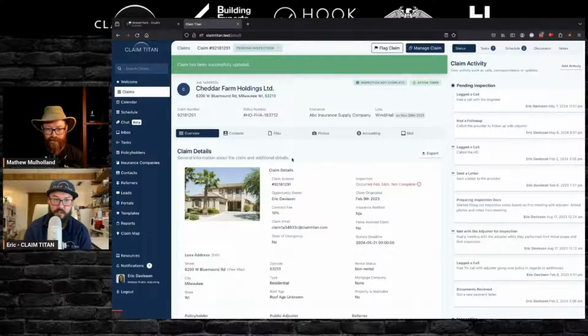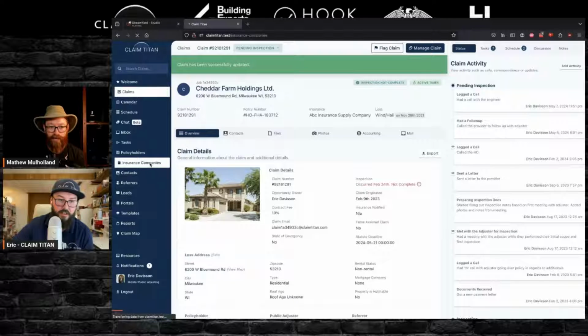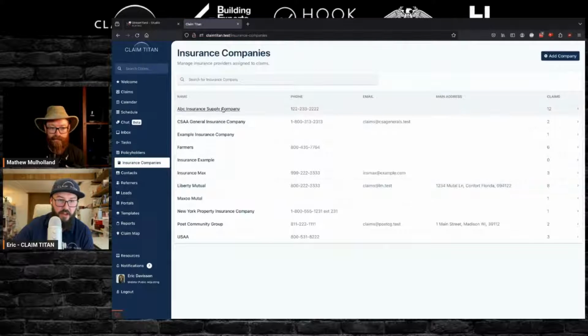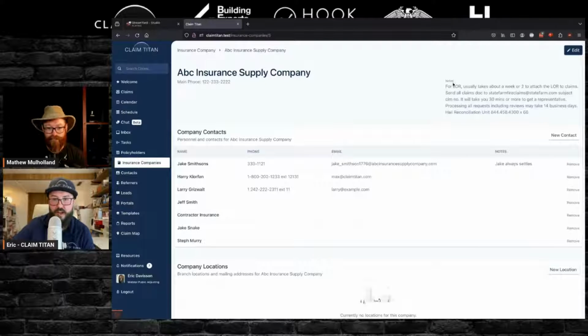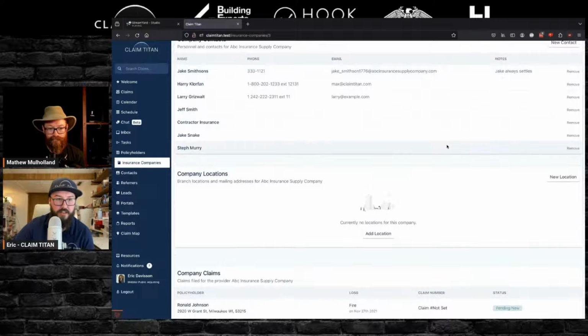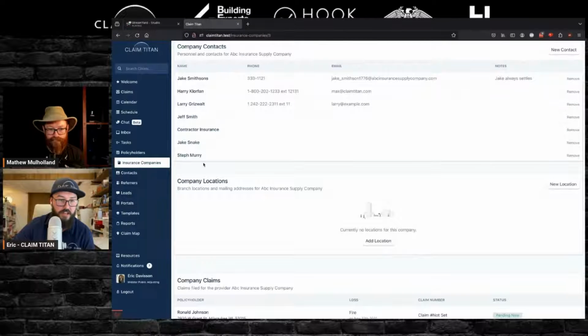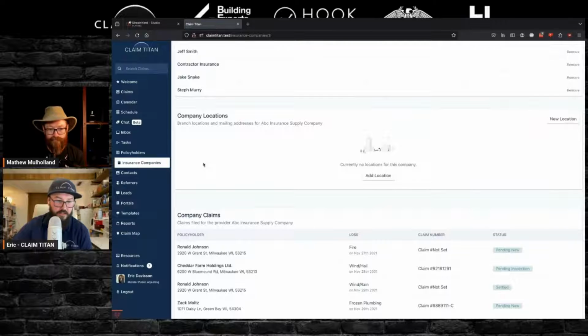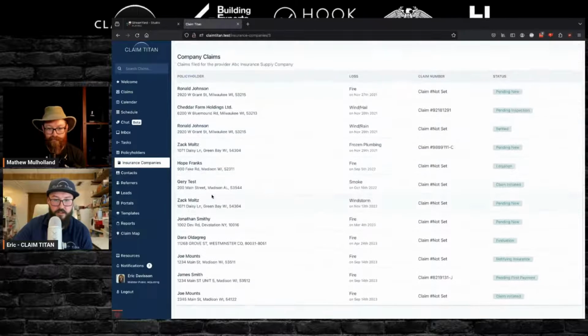So, all right. It's always good to have a buffer too. Claim information: if they've got ABC Insurance Supply Company, and I want to see what else ABC Insurance Supply Company has claim-wise, how do I do that? You actually have a list of your insurance companies. So anytime you add one, you just have them right in there, and you can view lots of data about it. So here's actually notes that I have about them. I have some details about all the contacts that are assigned to that company. I can see different branch locations if they had some, and here's actually all the claims that they're handling too.